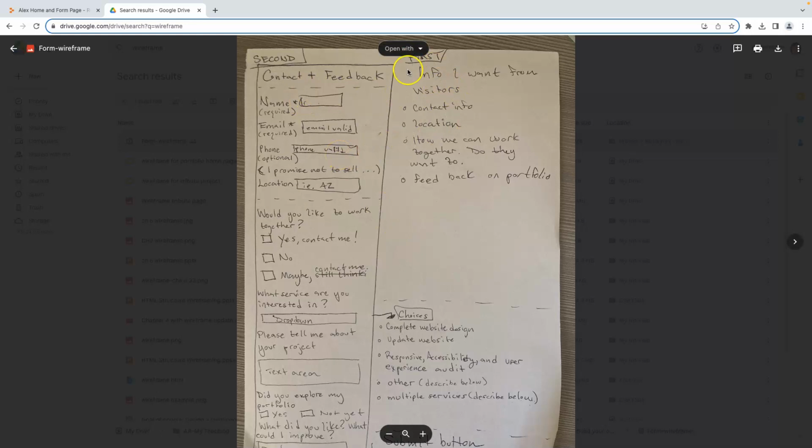And so first I talked about, okay, well, the info I want from my visitors. I knew that my form is going to be this thin sort of rectangle that I can't possibly create straight. But what do I want? I want their contact info. I want to know their location. I'm interested in that. And then I want to know how we can work together, and if they want to, could they give some feedback on my portfolio if they don't want to work with me?